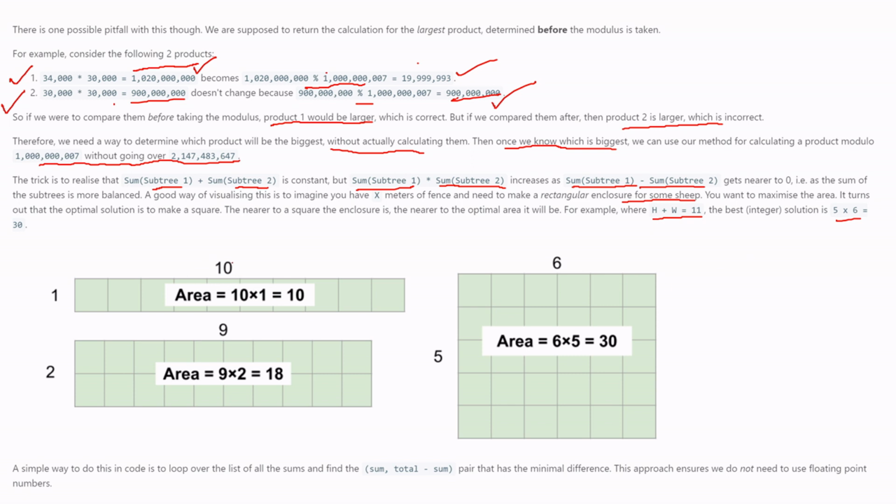So if we have an area in which the length is 1 and the width is 10, what we will do is multiply, then we will get the area 10. But if I have a width of 9 and a length of 2, then width into length comes to 18. But if we have 6 into 5, where 6 is the width and 5 is the length, we'll see that width into length is 30. So this one is big, right?